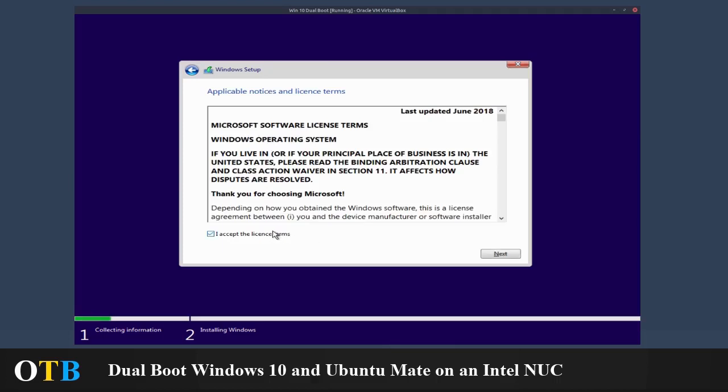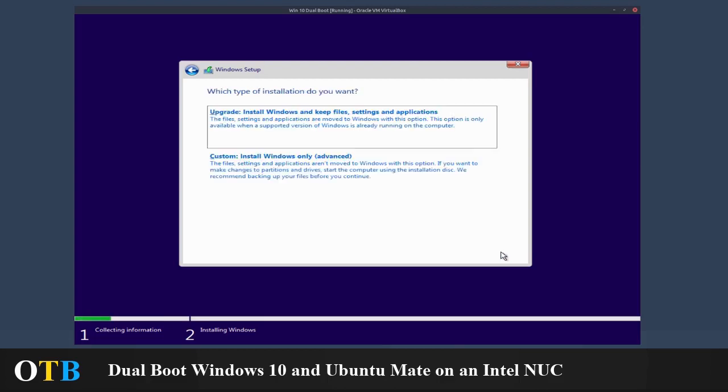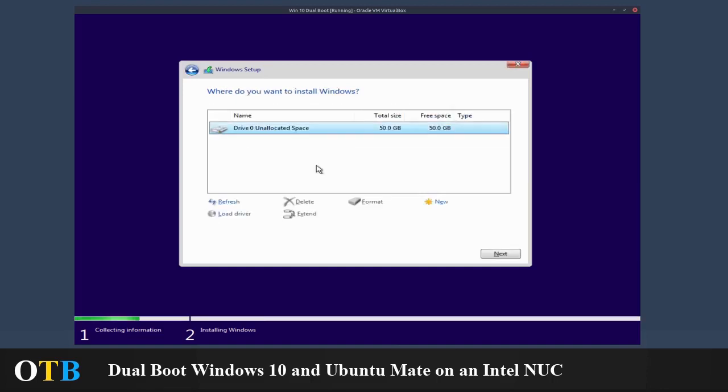You then have to accept the license terms. If you don't want to accept them, you won't be able to install Windows 10, so we haven't really got a lot of choice. You then have this little screen that says, what do you want to do? Do you want to upgrade an existing install, or do you want to install Windows only? Select the custom option.